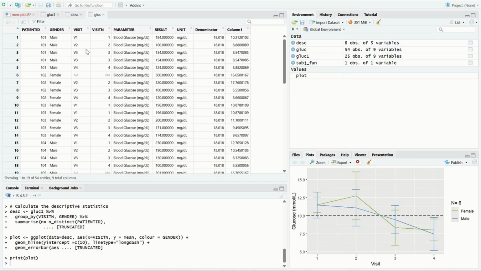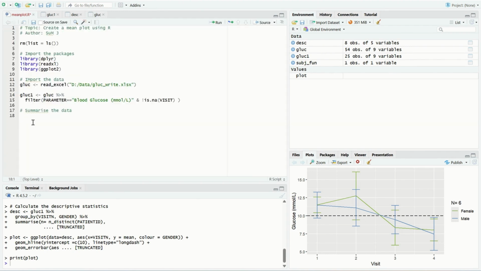We have the data called gluc, which has the patient id with visit and with the parameter, and the results that have been collected. Now, to plot, we need to group by visit and by male and female gender, and we want to calculate the glucose value of this. Okay, so let's summarize the data now.